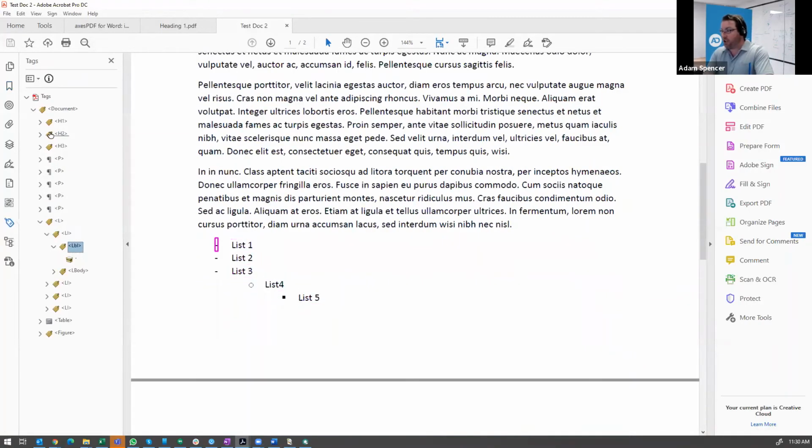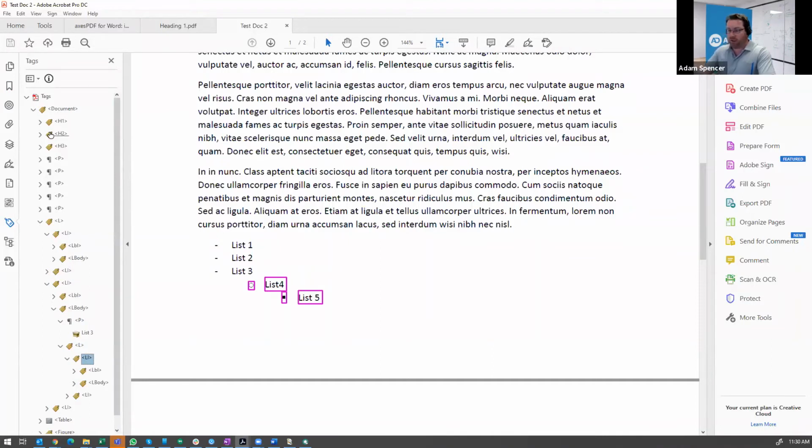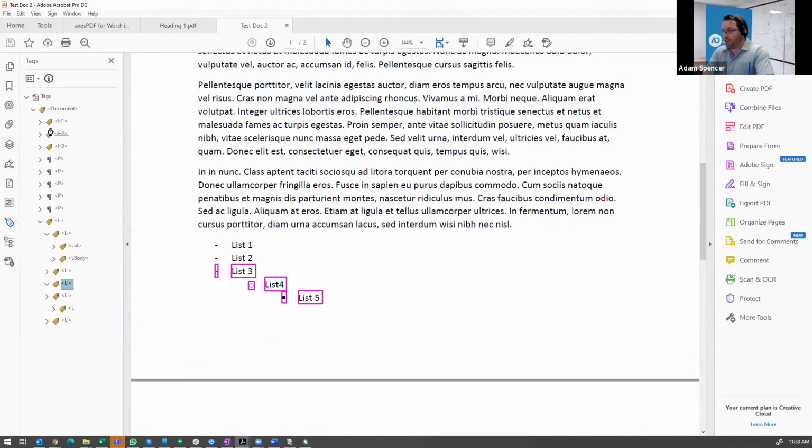In my list, you'll notice that the LBL is present. And as I go to my nested list, it's the same thing. And there's nothing wrong with having a P tag nested within an LBL, or within an L body, my apologies. That's fully compliant with the standard.